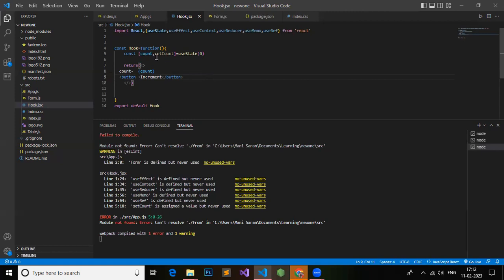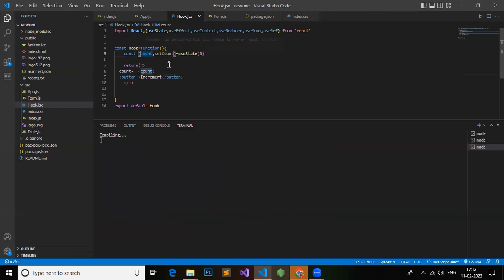Bro, count and setCount are inbuilt functions, bro. No, not inbuilt. See how it works, let me tell you. You can name the first variable whatever you want. But the second one should be prefixed with set, and the first letter after it should be a capital letter and the remaining letters small. Like this, it will work. See, if you rename it as counts, the first one is the name, the second one is the function.